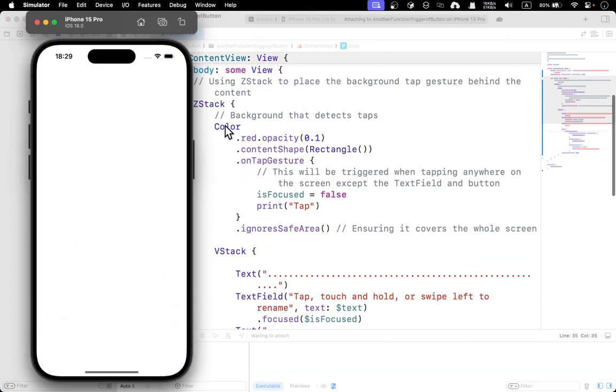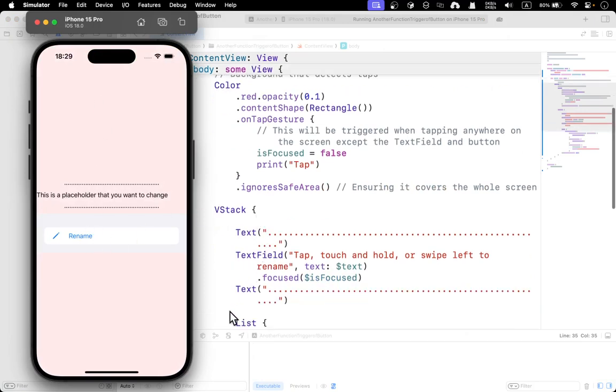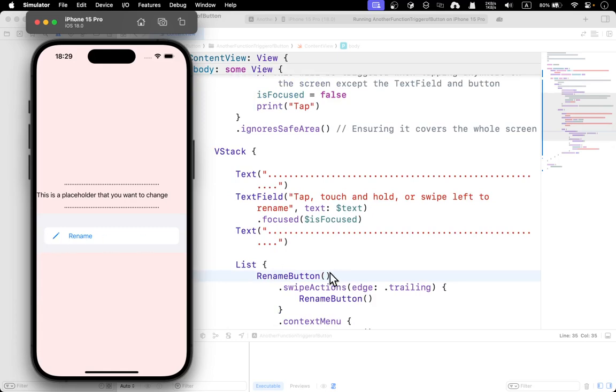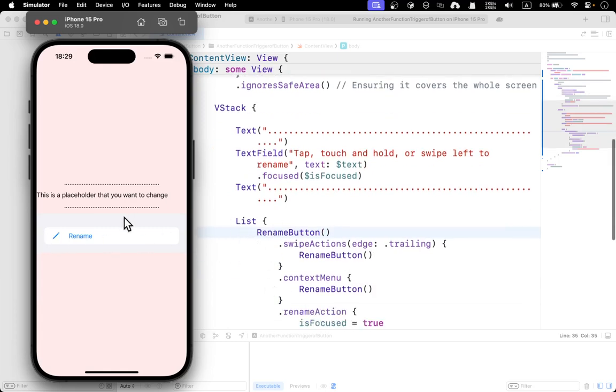And we just got a Z stack. This has the color background, then a V stack with the text field, text, and the list. Okay, inside the list, the rename button.